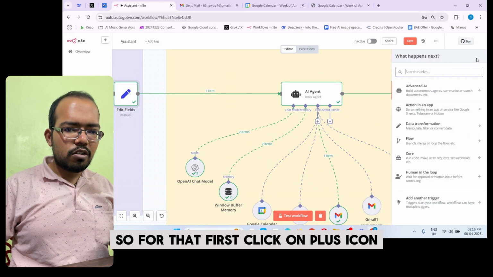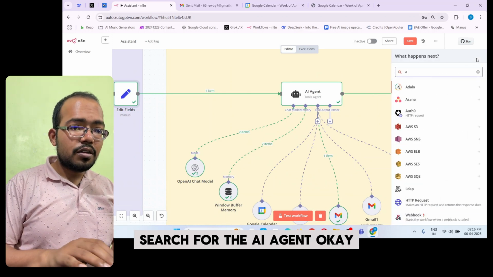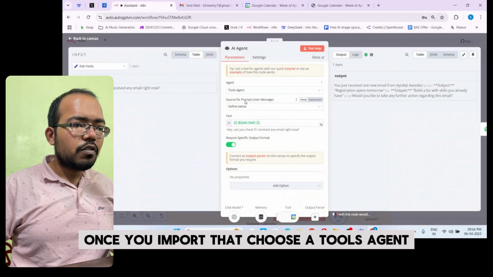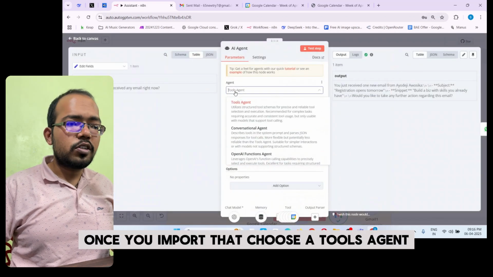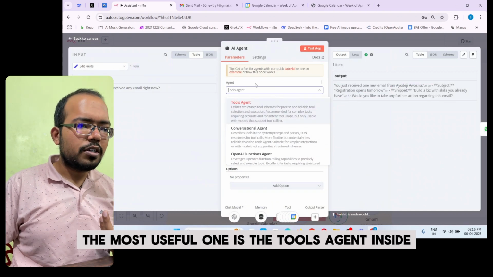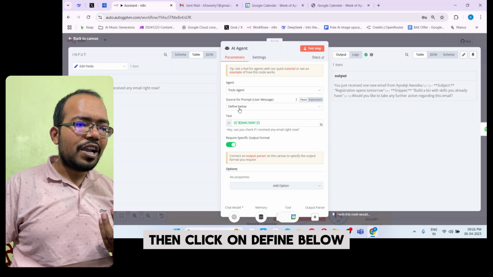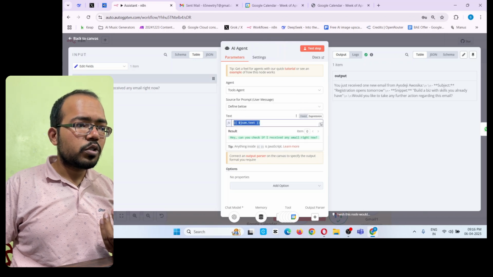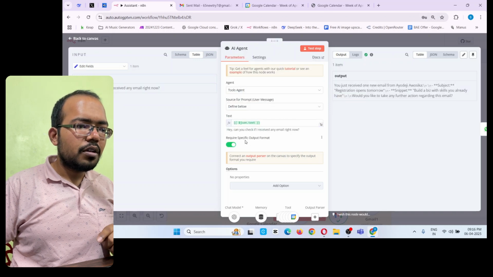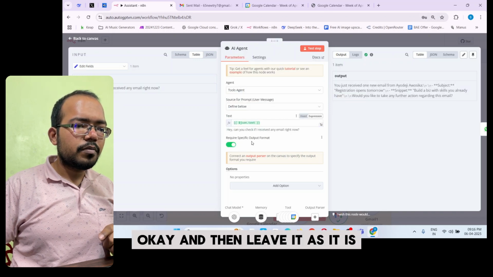For that, first click on the plus icon, search for the AI agent, and click on this AI agent. Once you import that, choose a tools agent. There are multiple of them, but the most useful one is the tools agent. Inside, click on define below. You have to give this text. So the same text we got previously, just drag and drop it over here, and then leave it as it is.